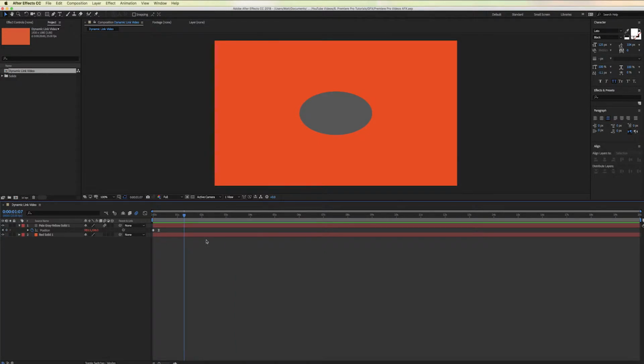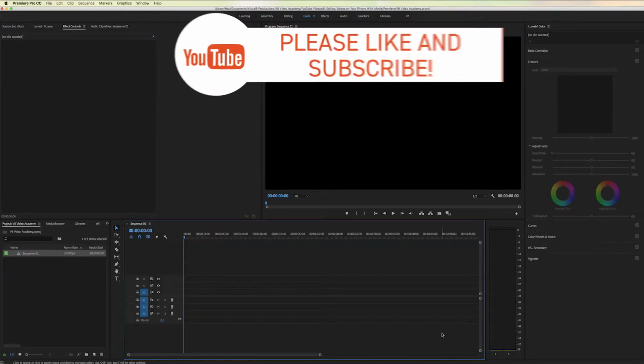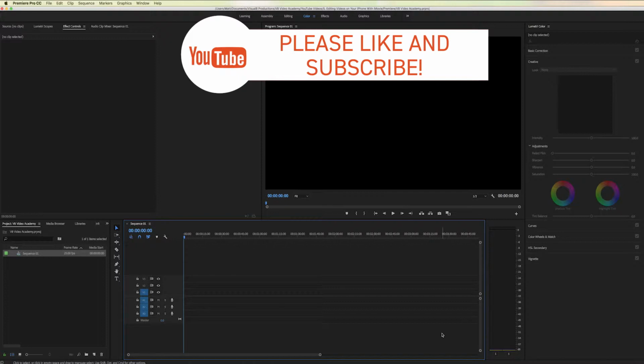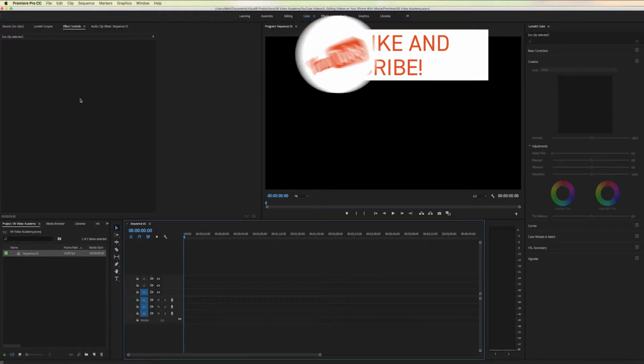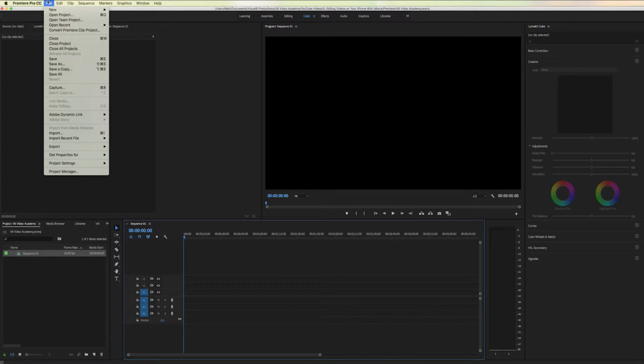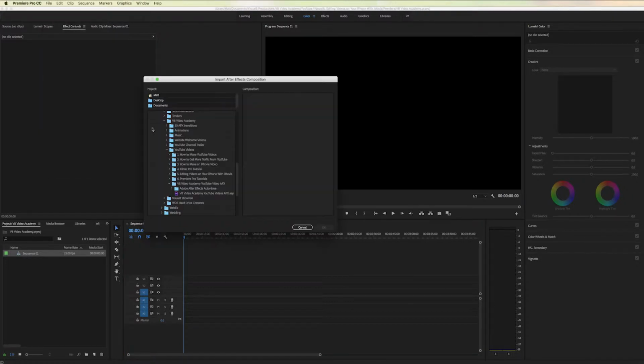And once you've created your animation, make sure that it's saved as an After Effects project, and then we'll jump back into Premiere. So here in Premiere, to bring our animation into our timeline, what we need to do is go up to File and click on Adobe Dynamic Link, and we're going to import After Effects composition. So we'll click on that and it's going to bring up a box here for us. So we need to find our After Effects file.